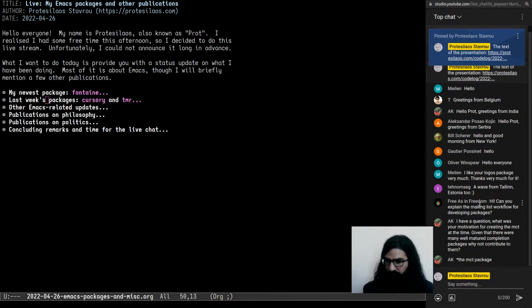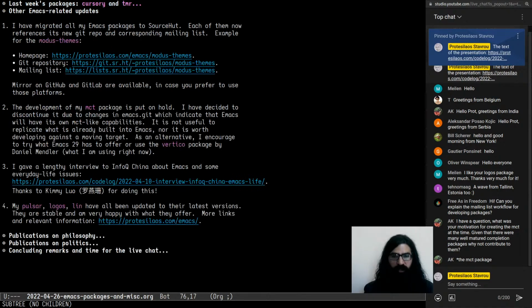So we have, hi, can you explain the mailing list workflow for developing packages? Okay, so you refer to this about SourceHut. The idea is very simple. I do what I was doing before with the Git repository. There is no change there whatsoever. So commit the messages, push them, and work with Git the way Git works on all platforms. What is different compared to, say, GitHub is how you will report an issue. Let's say you have a bug with Fontaine.